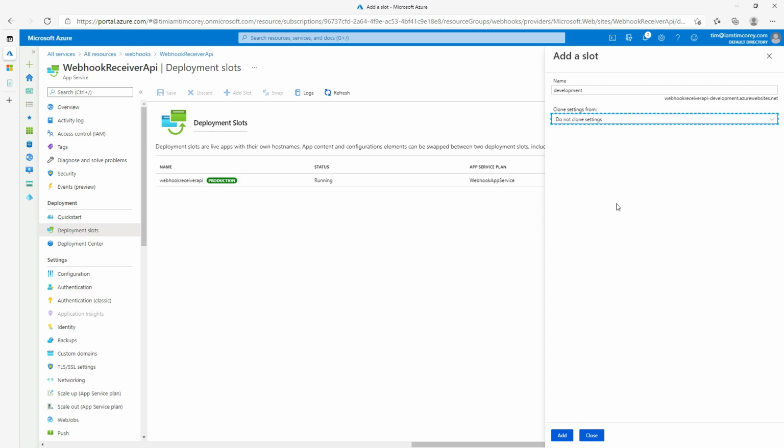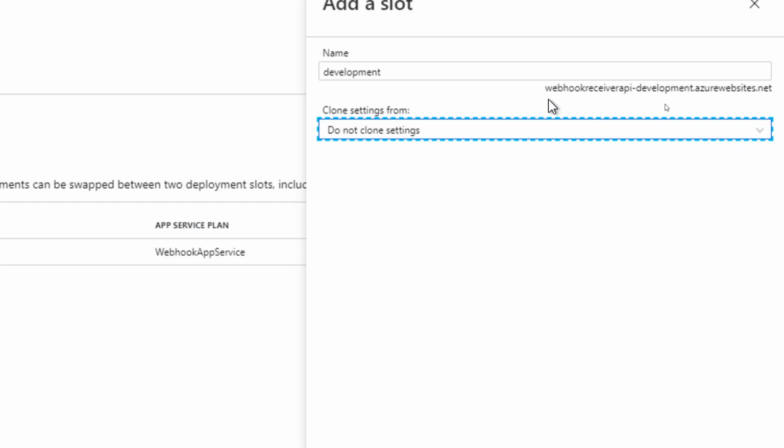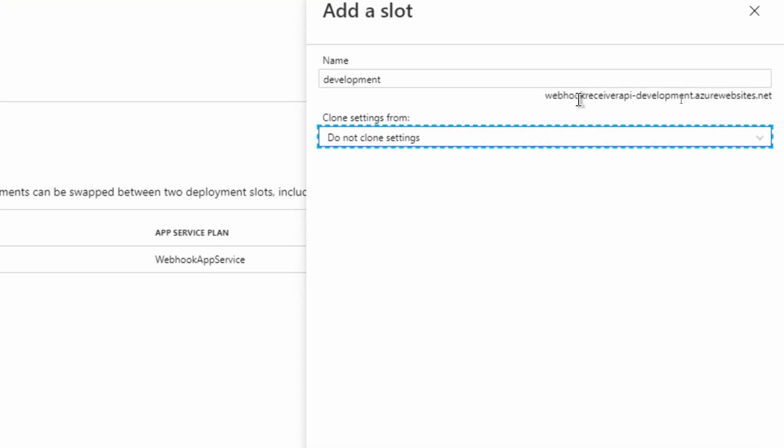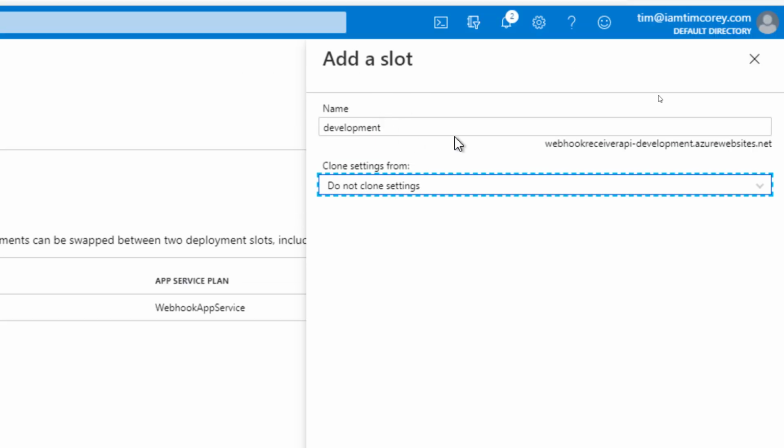Notice, let's zoom in here. It says the URL is going to be webhook receiver API-development.azurewebsites.net. Why did it choose that? Well, if we were to go back and look at this webhook receiver, the URL for webhook receiver is webhook receiver API.azurewebsites.net. So by adding a slot, it adds a dash and a slot name. So dash development. So it's got a full URL that's unique to this particular slot. And hit add.